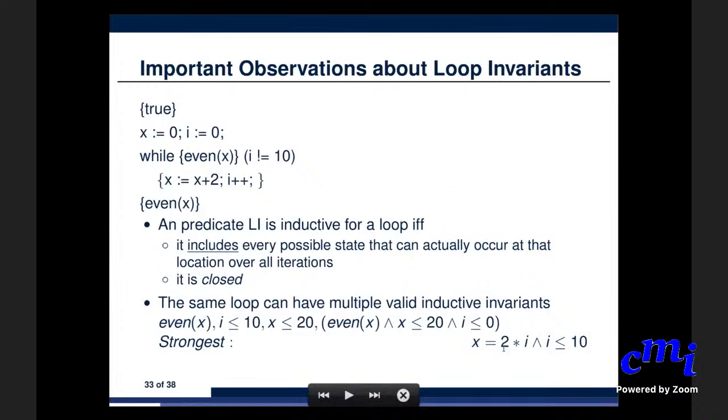Now, as you can see, this is weaker, because even of x: because x is equal to 2 times I, it is always the case that it is even, and I is less than or equal to 10. Now this goes back to the question. You're free to use any one of these invariant predicates to split your proof and do the exit check. Which one you will use entirely depends on what you want to prove when you want to exit.